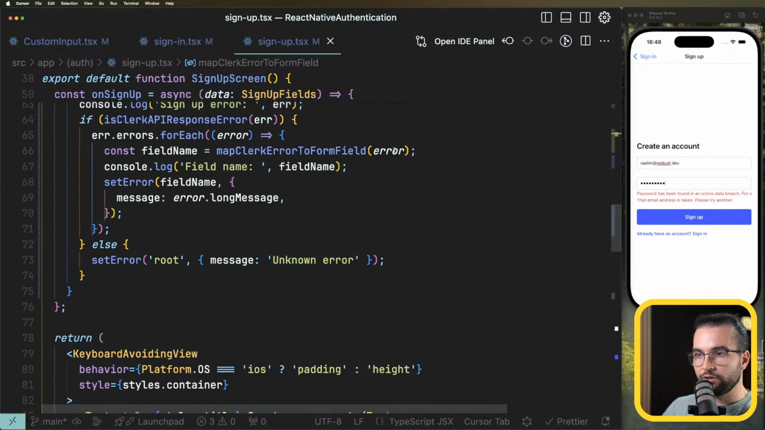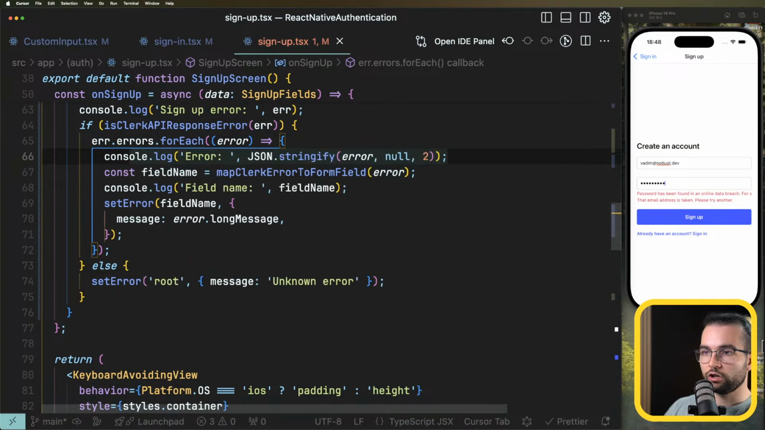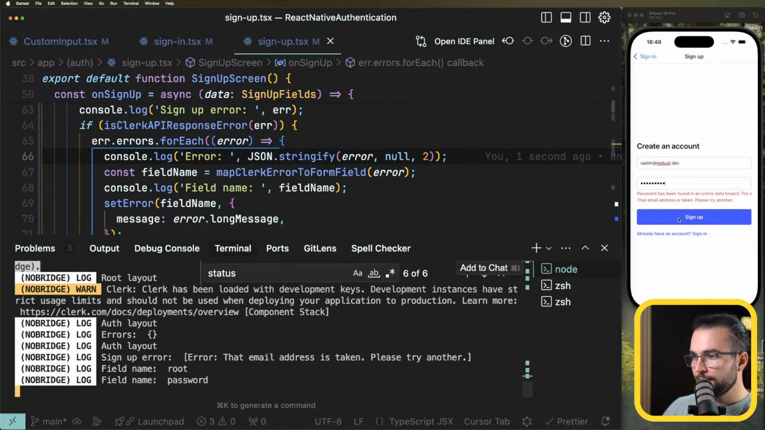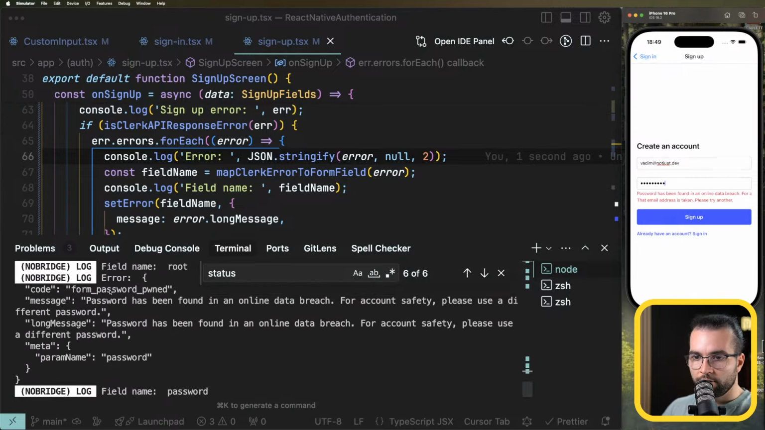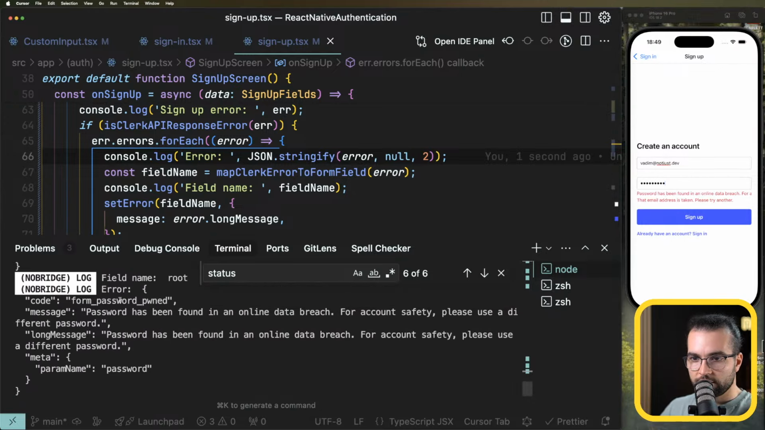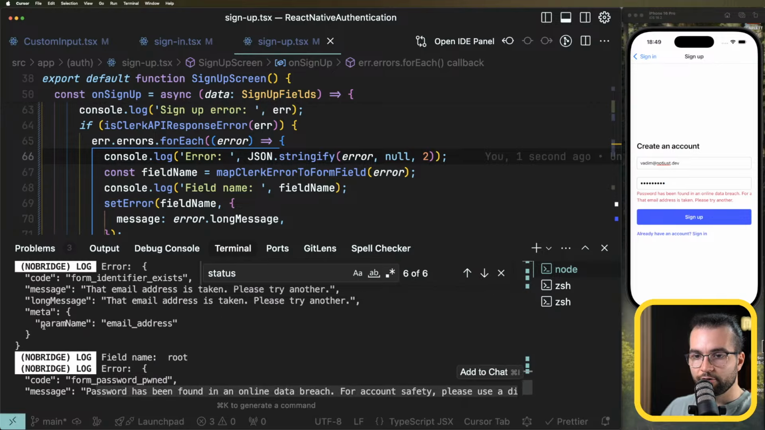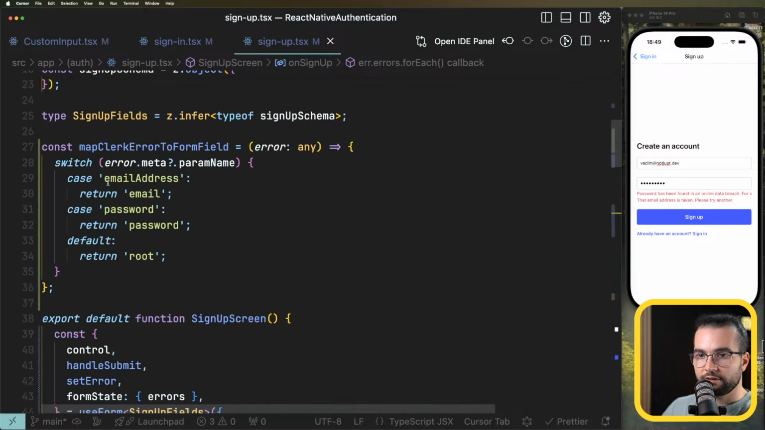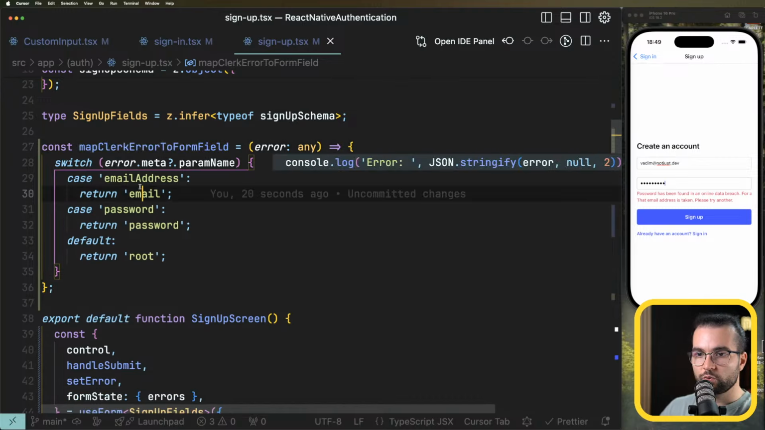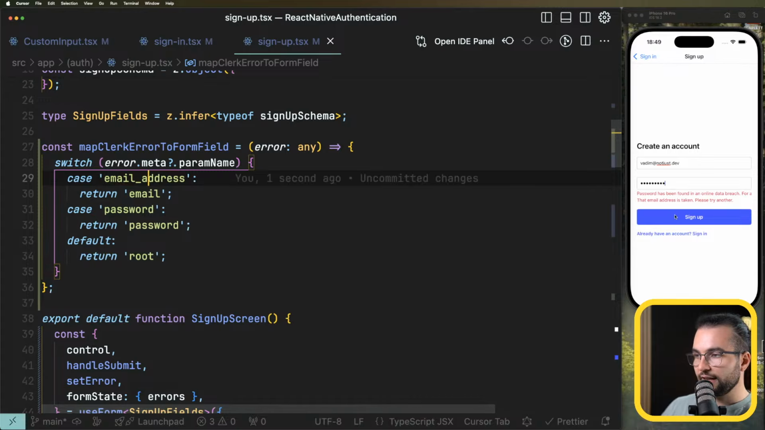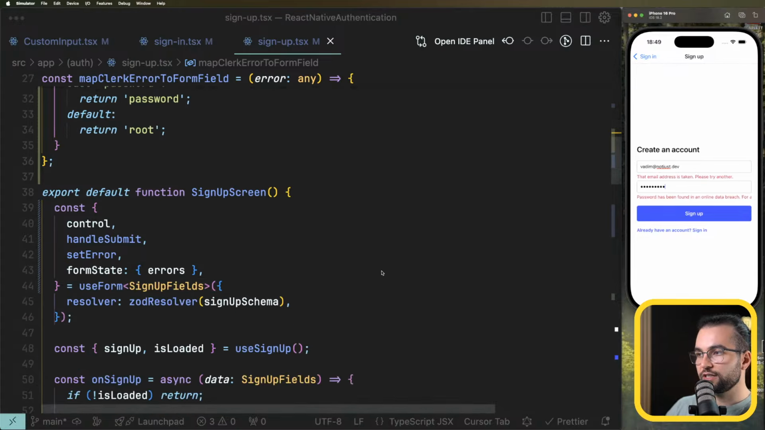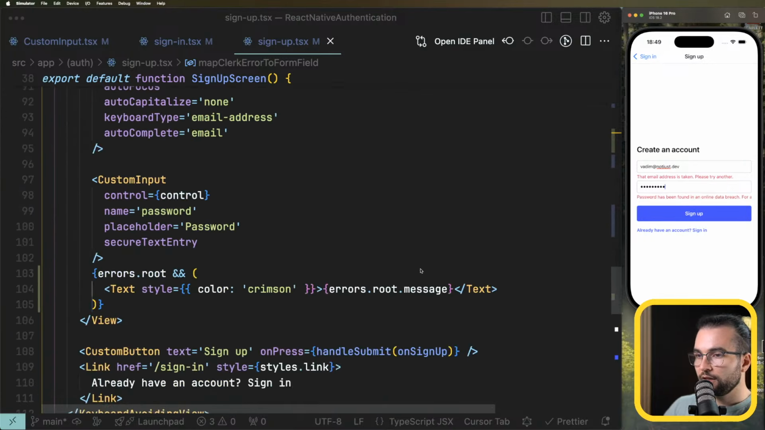We can check that by doing console log error, and we're gonna see that the error, this is for the password. If I look above, the param name is email underscore address. So that's the problem. Here in the map clerk error to this one, I'm going to do email underscore address with lowercase. And if I do sign up, now the errors are displayed correctly.